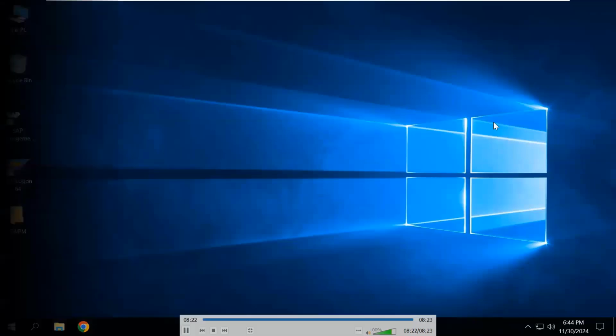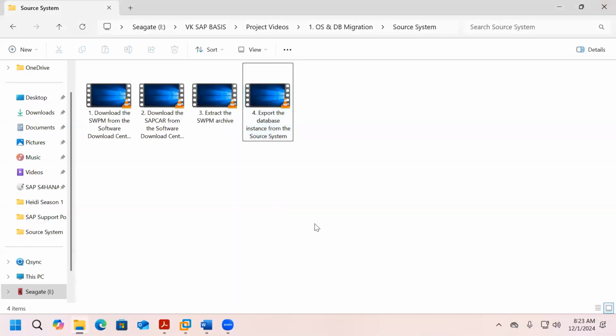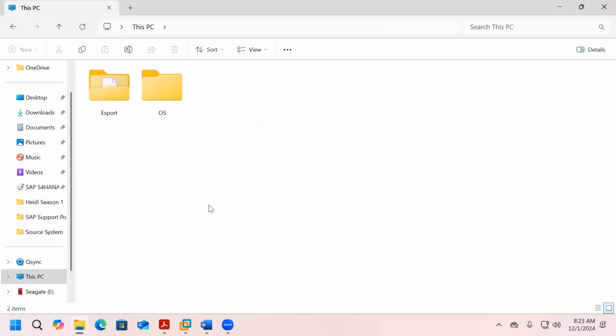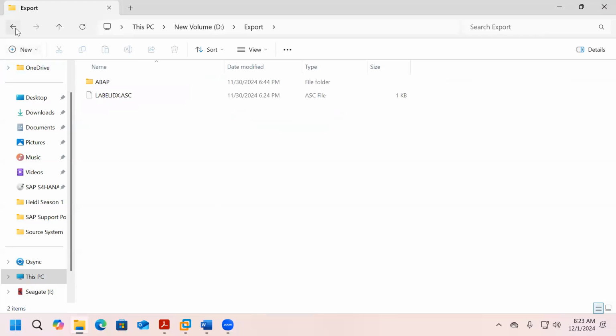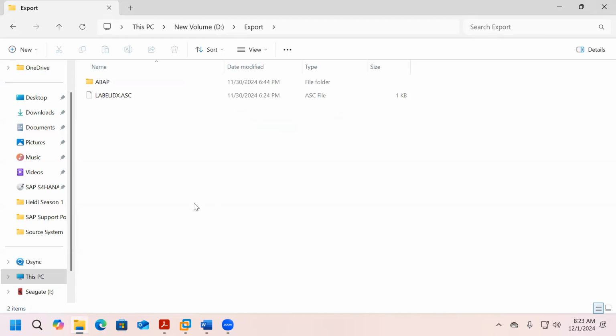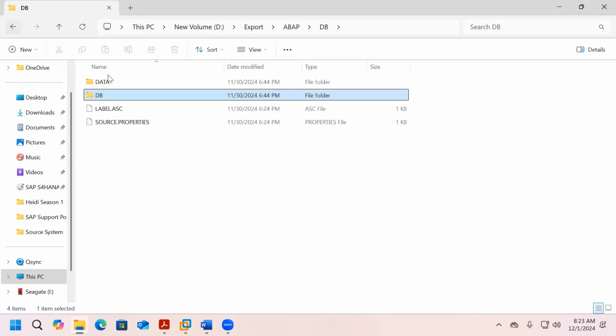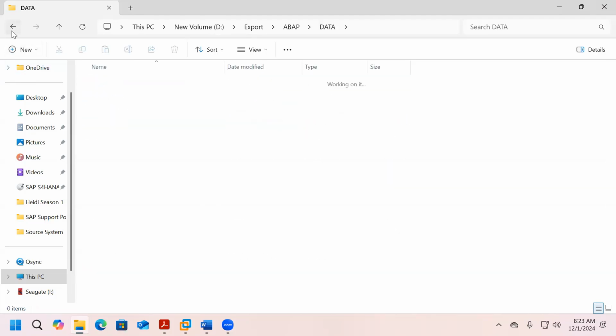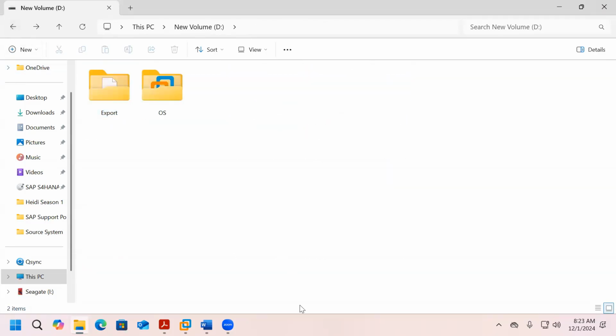So in my source system, after what I have done, I copied that here. This one is a total of 5 GB, total 5.5 and so on. So these are the folders, these are the files, and everything is available. So my source system work is completed. Now we want to prepare the target system. In the target system, we want to install the operating system, the Linux operating system.